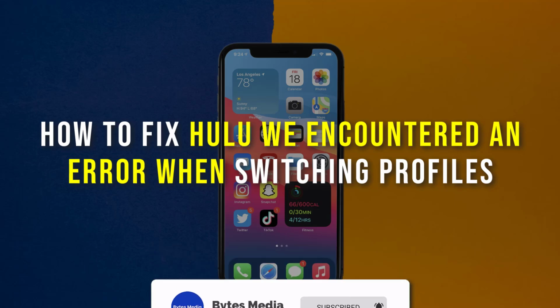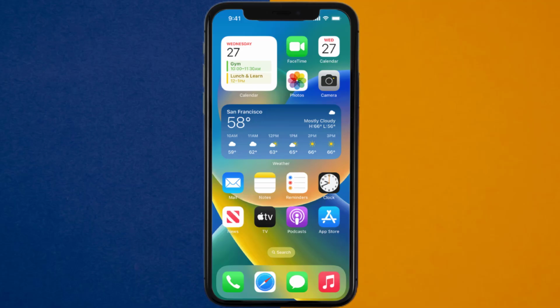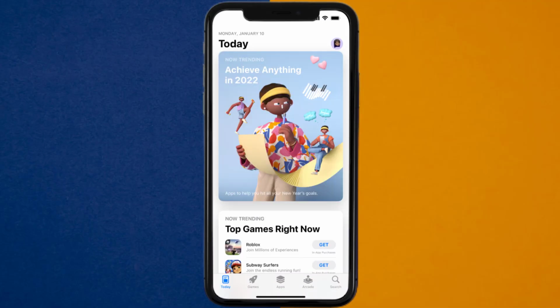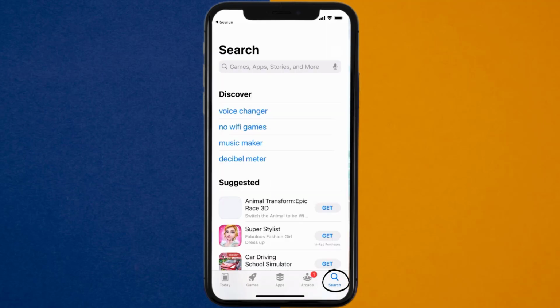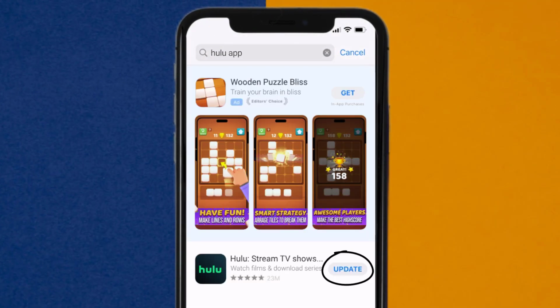We encountered an error when switching profiles. So first of all, you need to make sure you're running the latest version of the app. Open up App Store on your device, and then tap on this search icon in the bottom right corner. Then search for the Hulu app, and if you see this update button right next to the app name, simply tap on it to make sure you're running the latest version of the app. This should fix Hulu error message.